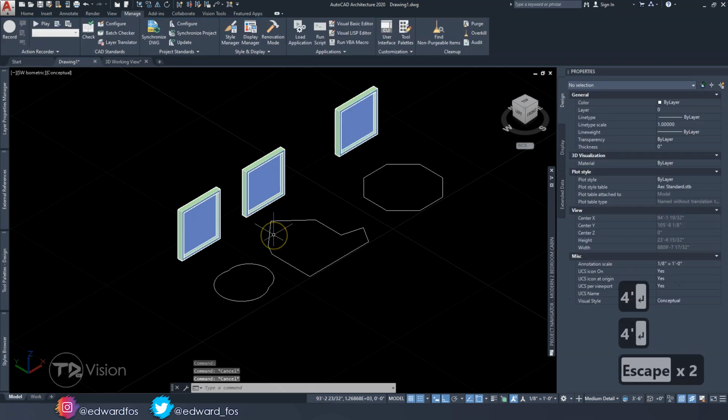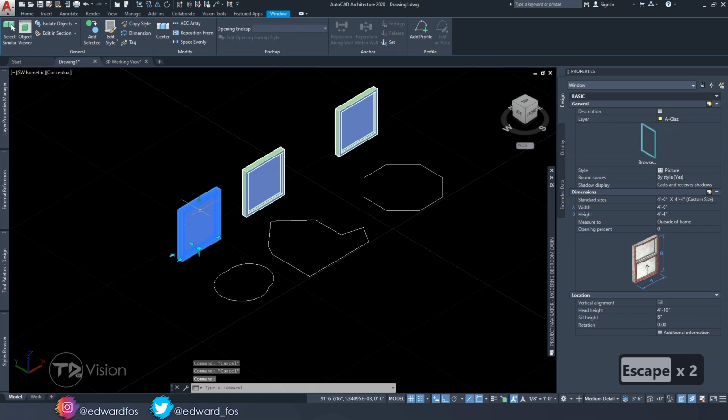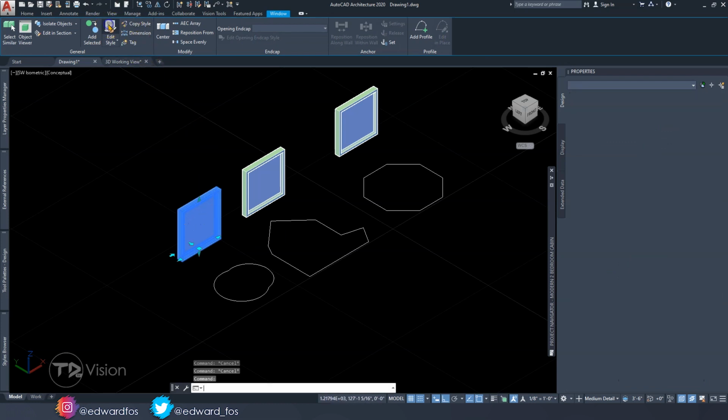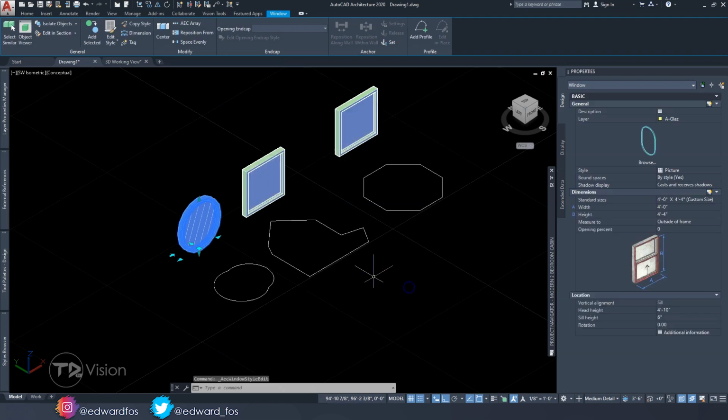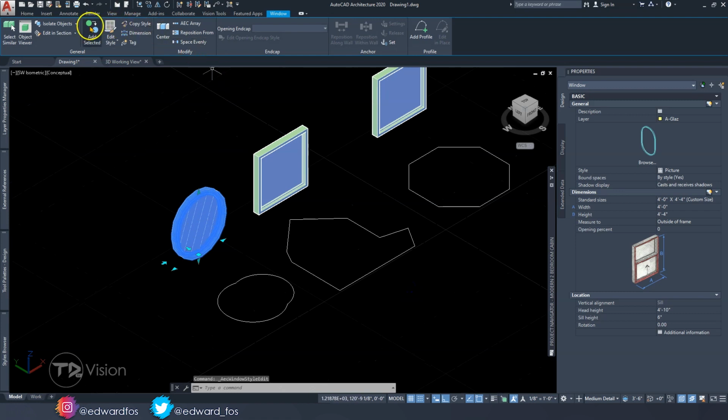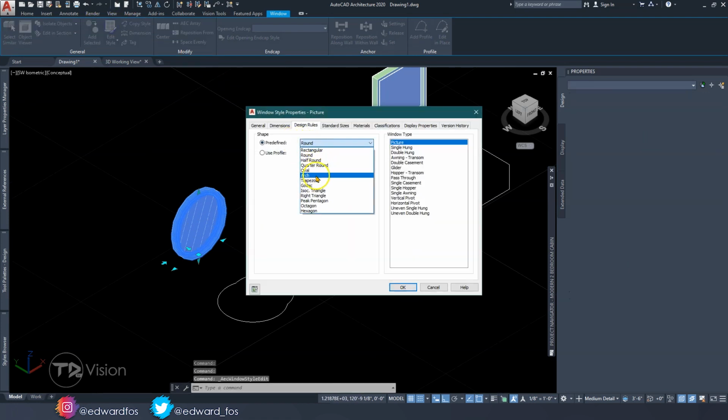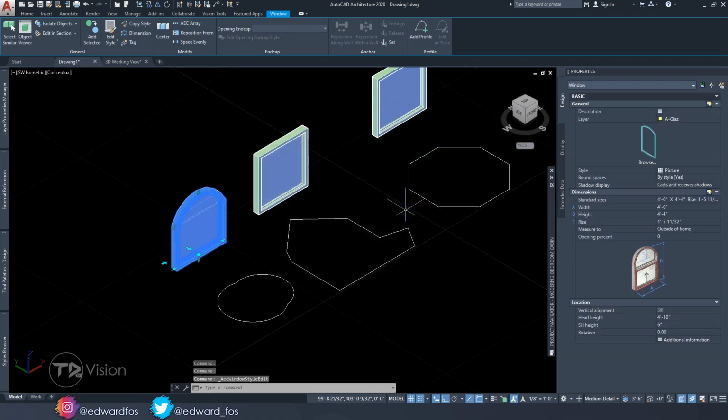All right, so what we would do here is to click on our window, and we would go to edit style and go over to design rules. And if you notice here, the shape of our window is currently a predefined rectangle. Of course, there are many other shapes we can choose from. These are like the regular shapes that you can apply to your doors and your arches and stuff like that. So if we wanted to have a round window, we can change it there. If we wanted to have arched, hit OK.